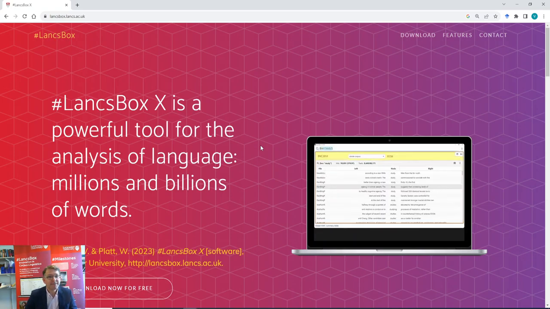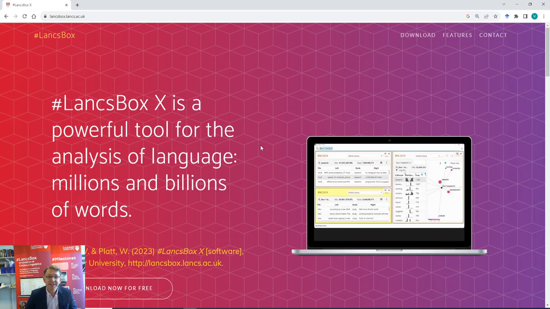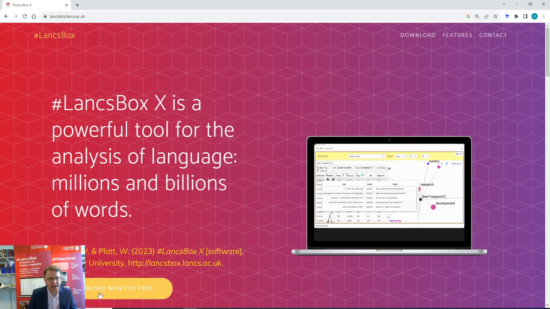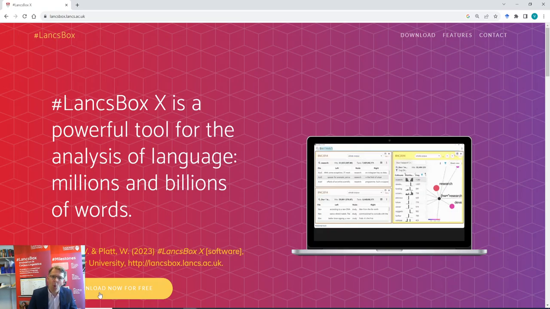The tool is a very powerful linguistic tool that allows you to analyze very large amounts of language data, millions and billions of words. First of all, you have your download link available straight away, so you can click on download now for free, and the appropriate version of Linguistics, depending on your operating system, will be automatically selected for you, and you can just follow the instructions of the installer.